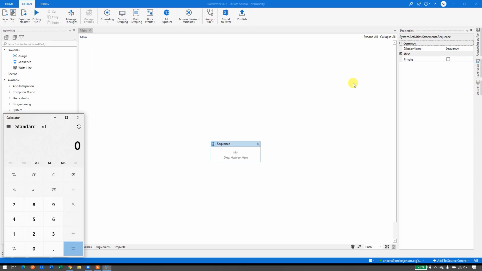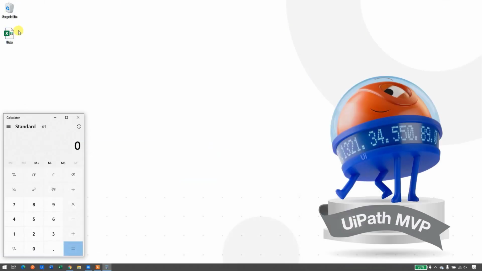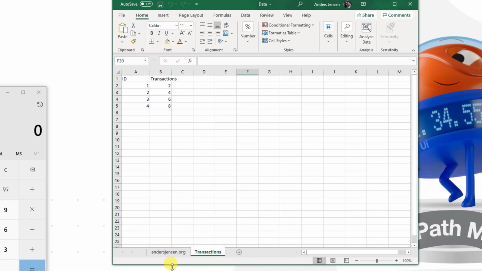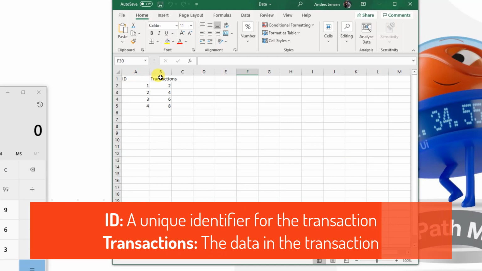Then we go to our Excel sheet that we downloaded from the course materials below. I placed mine here on the desktop. It's called data, so I'll open it. Here we have a transactions sheet. We have two columns, ID and transactions. The ID, that is just unique identifiers for that transaction, 1, 2, 3, 4. And the transactions consist of only one number, 2, 4, 6, 8. That's it. So very simple transactions with not much data.